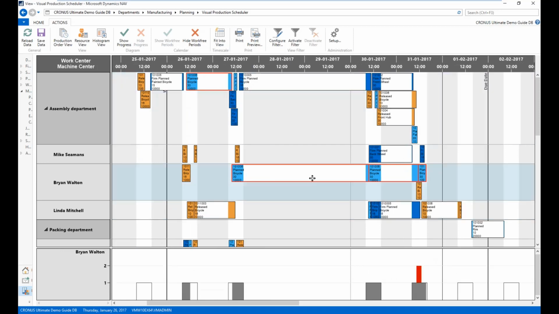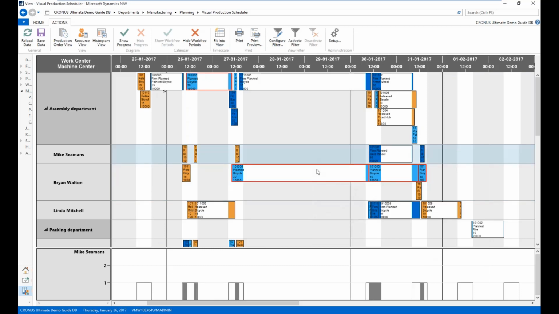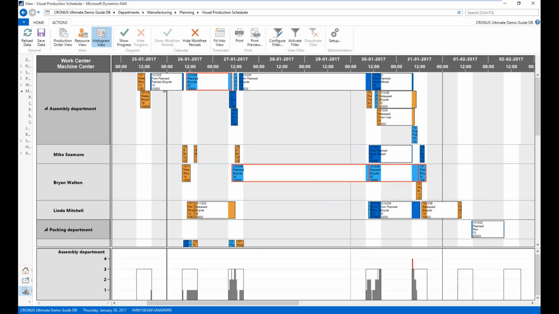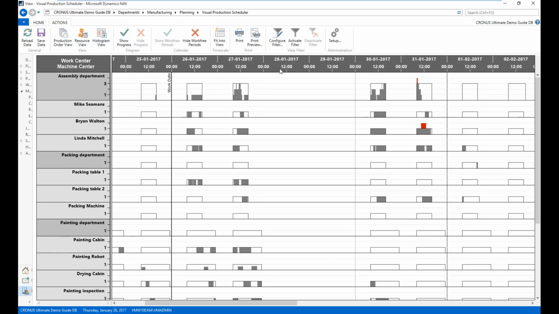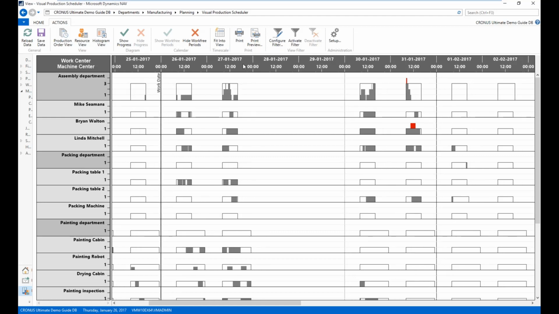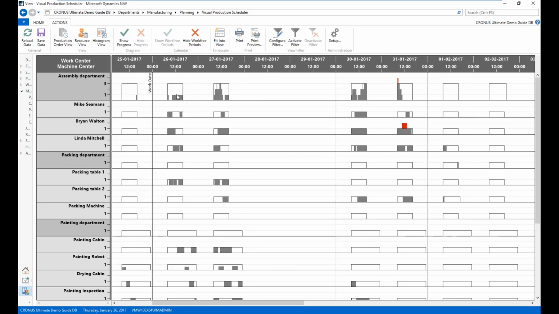Now, this view is great for dragging and dropping and optimizing, I would say, capacities across work and machine centers, but it doesn't do the best job of giving you the complete overview. So if you want the complete overview, you would switch into your third view, which is called your histogram view. In our histogram view, we can see again our work and machine centers on the left-hand side. And now instead of seeing operations or individual tasks assigned to these resources, what you're seeing is the amount of utilization of their capacity on a daily basis.